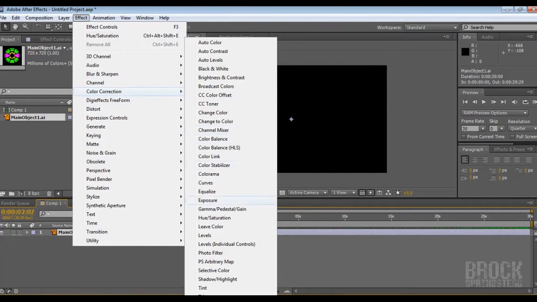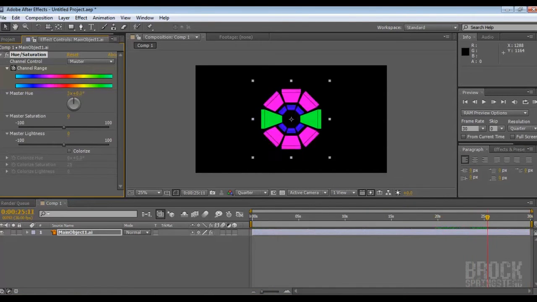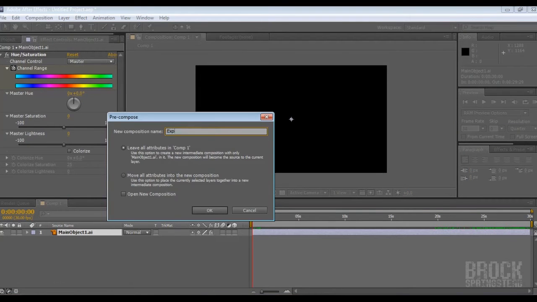So now I'm going to set some color changes here under effect, color correction, hue and saturation. I'm going to set the keyframe button under channel range at one point and go to the end, and set at 3 rotations. You can do it wherever you want. The higher it is, the crazier it gets. I want to set all these into a pre-comp.